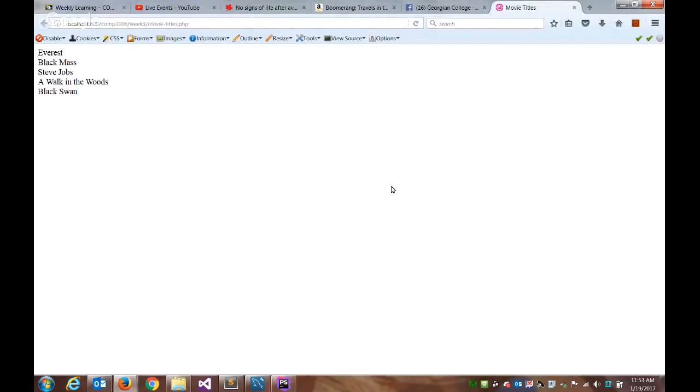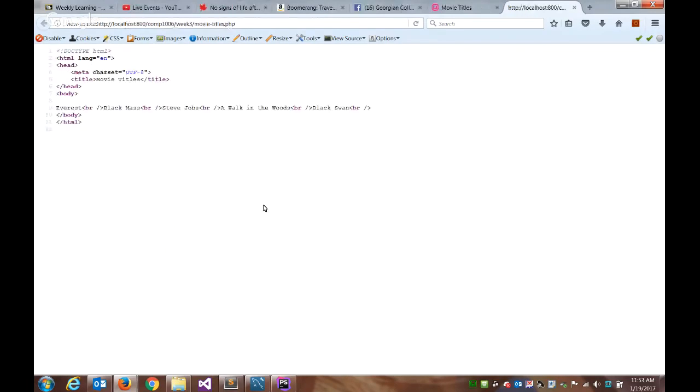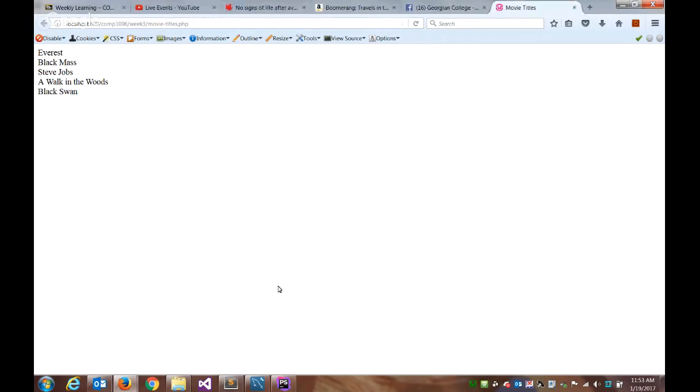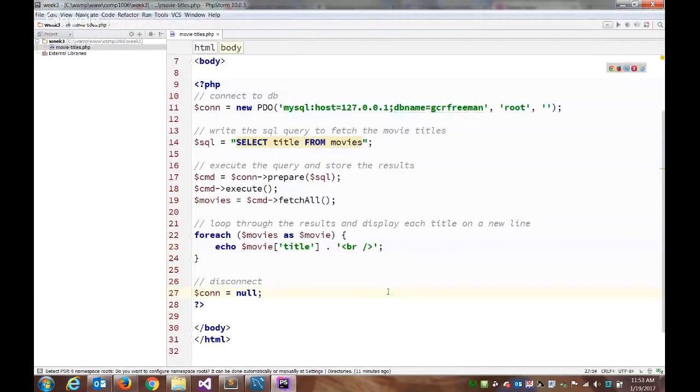So sorry for the hiccup there. Our page is done. So there's our first dynamic web page where we're selecting data. And if we view the source of the page, you can see our BR tags getting appended on at the end of each movie title. So this page is complete.